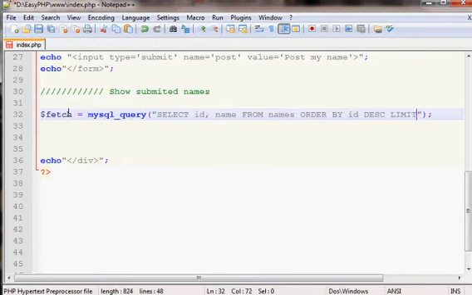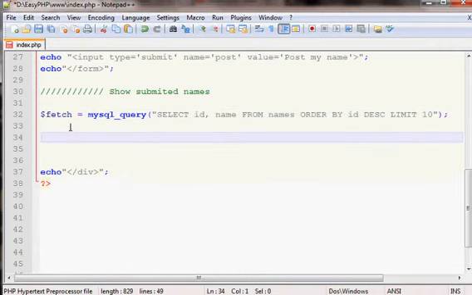And let's say limit 10 values. Alright, but okay, how do I show something? This only makes what the server should do. This doesn't show anything, it doesn't get any information. Now we need to get information.